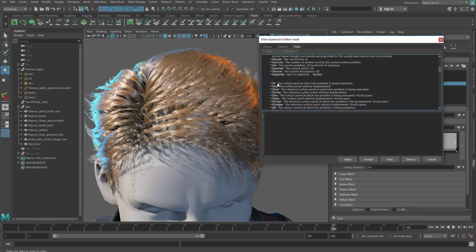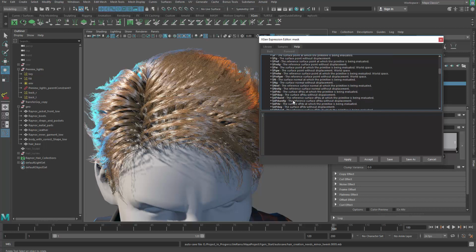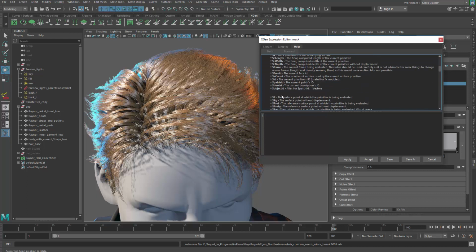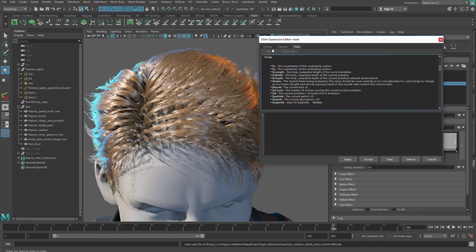As you can see, the $P, which is basically our @P in Houdini, is the surface point location, without displacement and all those things. You have the normal direction. You have a lot of things that you can reference as global variables.